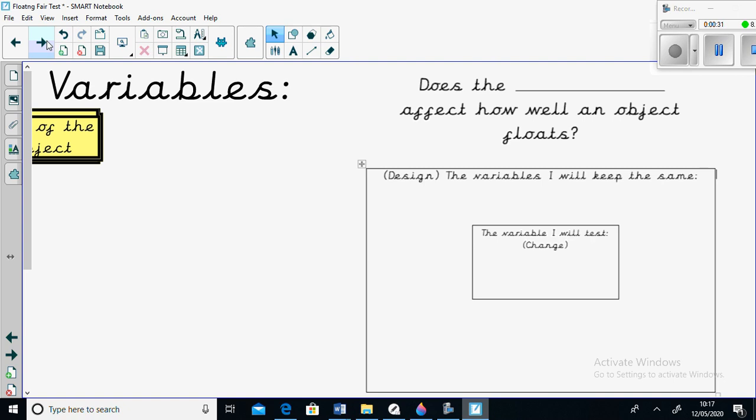The scientific fair test that I've thought you might like to have a go at is all to do with floating and sinking. So we've got a question here. Does the variable affect how well an object floats? So in terms of variables, we're thinking of all the different things that might affect how well an object floats.